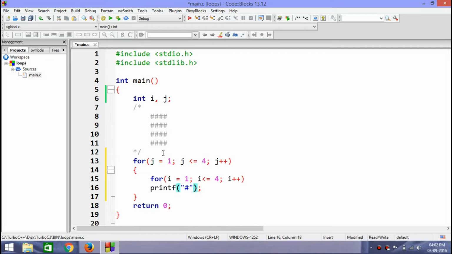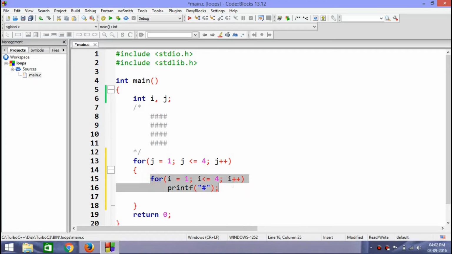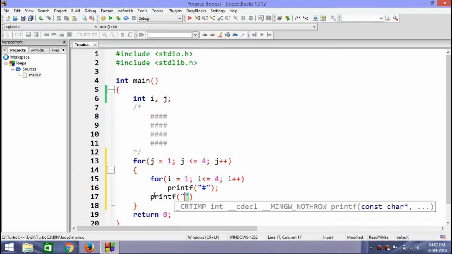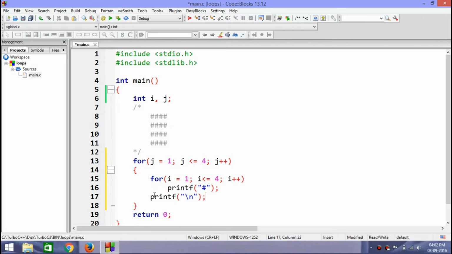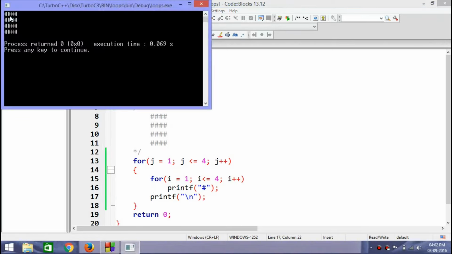Also, I need an enter every time this for loop runs so that the next 4 hashes come to the next line. So I'll print \n here which acts as an enter. And yeah, it's done.